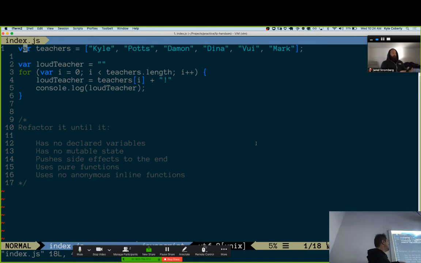Pure functions and no anonymous inline functions. That's when we're using a fat arrow to pass a function to something like map. Extract that out to a declared function and pass it in. All right, so that's our goal. I'm going to give you 5 minutes to wrestle with this, and then we'll do it together.